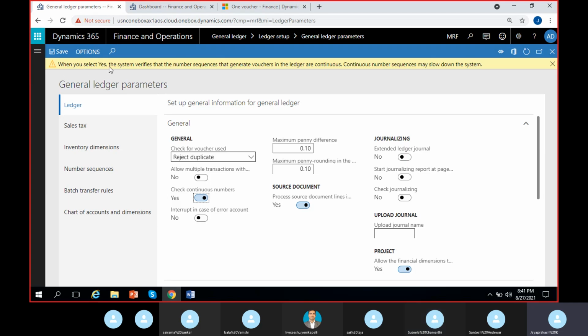Okay, see here. When we select this, the system verifies that number sequences that generate vouchers in ledgers are continuous. Continuous number sequences may slow down the system, it is saying. So if we use all continuous, then it may slow down the system. It is generally giving a warning.